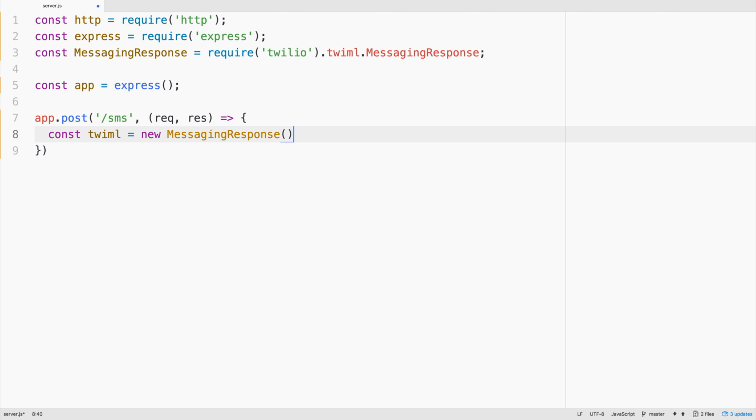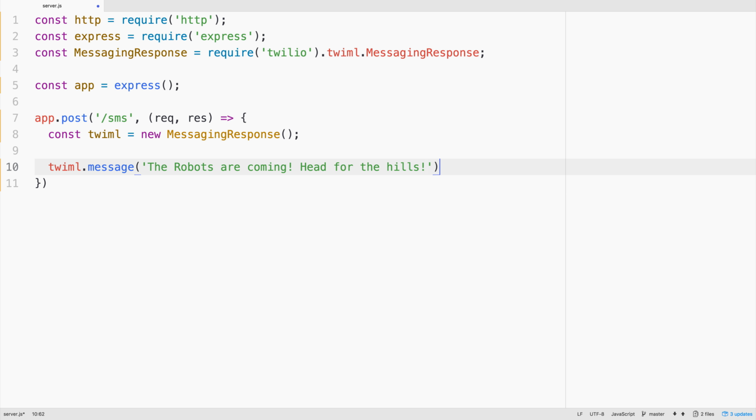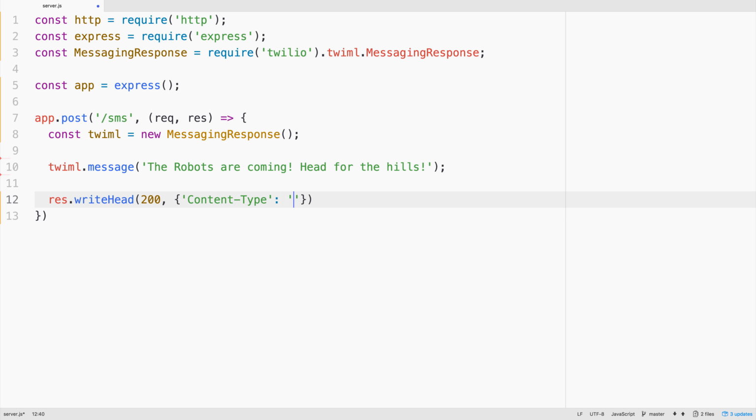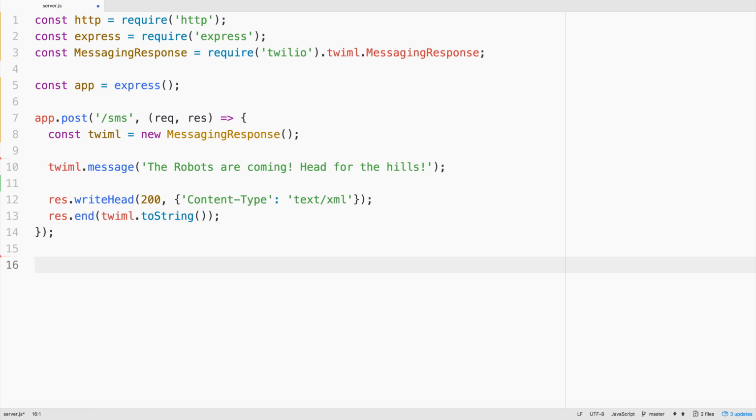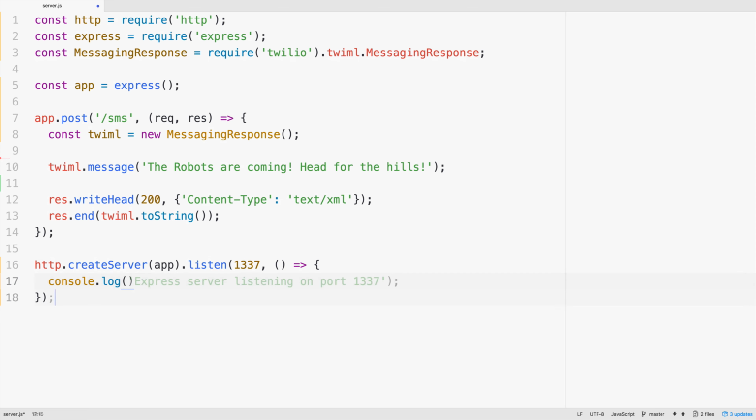Then we'll create a messaging response object called twiml and use it to create a message that says, "The robots are coming, head for the hills." Then we'll set up the response header to give a 200 OK with a content type of text/xml, and then we'll add the TwiML to the response. One last thing to do in here, we need to use the HTTP module to create a server passing in our Express app. This server will listen on port 1337.